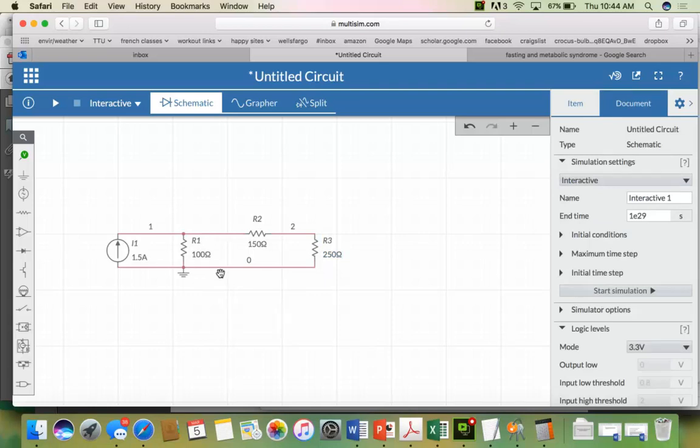So I'm going to temporarily shut down this video so that the videos don't get too lengthy, and then we'll start back up and illustrate how to actually do the current and voltage measurements.